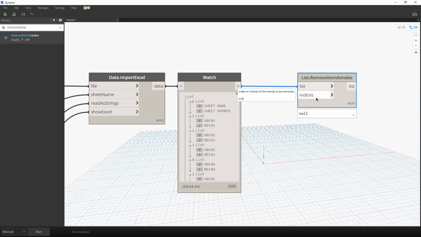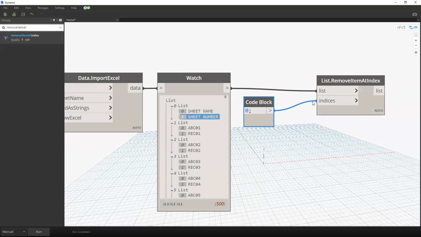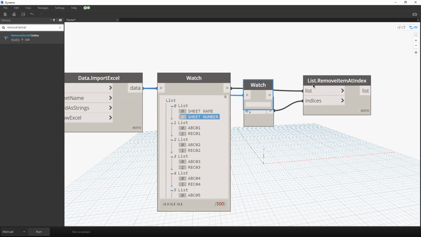If you write 2, it means you are removing this one. What you want is 0. So if I put in 0, let's try it, and then I put the watch node again so you can see the output.